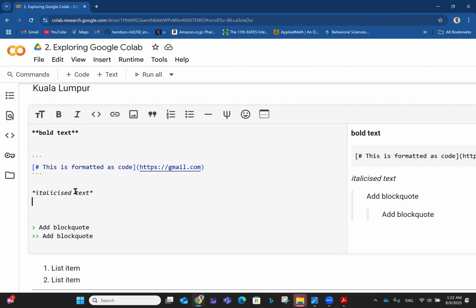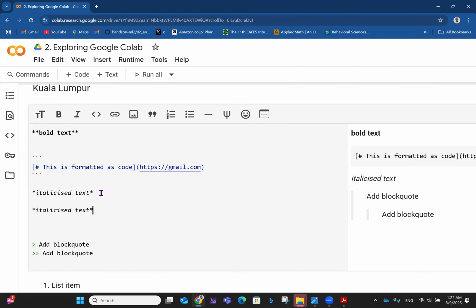You put it within 2 asterisks to make things bold. You have a single asterisk to italicize. Another way to italicize something is to use underscores: an underscore before and an underscore after. You can see it's italicizing all the same, so either way is fine.